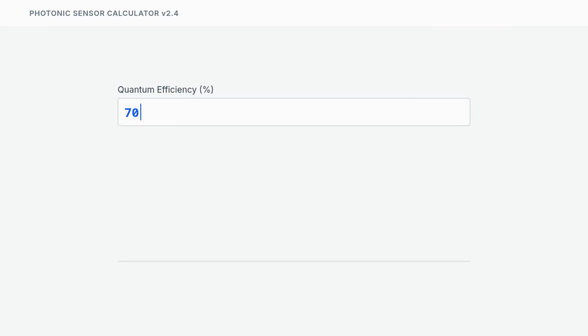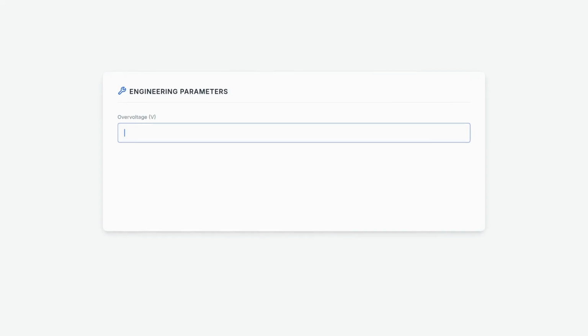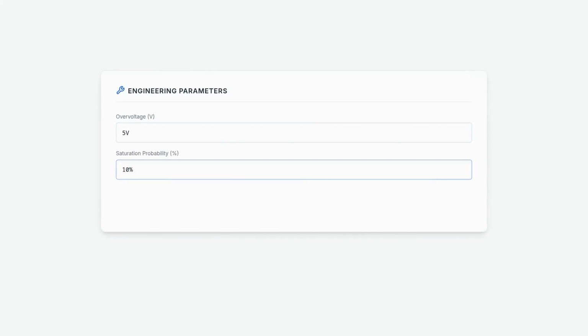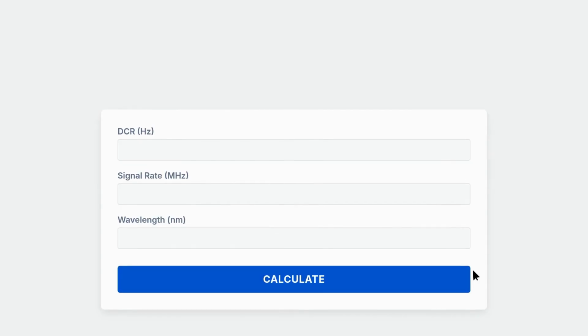Let's work through a typical near-infrared detection scenario. Enter 70 for quantum efficiency, 65 for fill factor, 95 for avalanche probability, 5 volts for overvoltage, 10% for saturation probability, 7 volts for saturation overvoltage, 100 for dark count rate, 50 for signal rate, and 900 for wavelength.